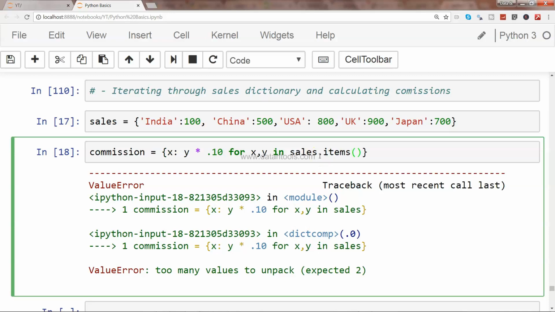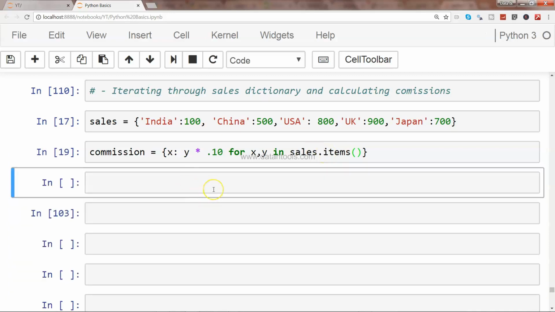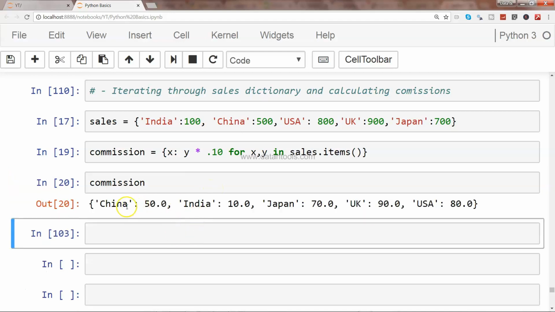So if you remember from my for loop discussion, we need to use sales.items, otherwise it is returning all the dictionary. That's why when I saw "too many values", I just checked this and suspected the function is missing. So items is the one which we need to use. Now it is okay, and I will go and write it. So now I have a new dictionary from the existing dictionary, which is China.